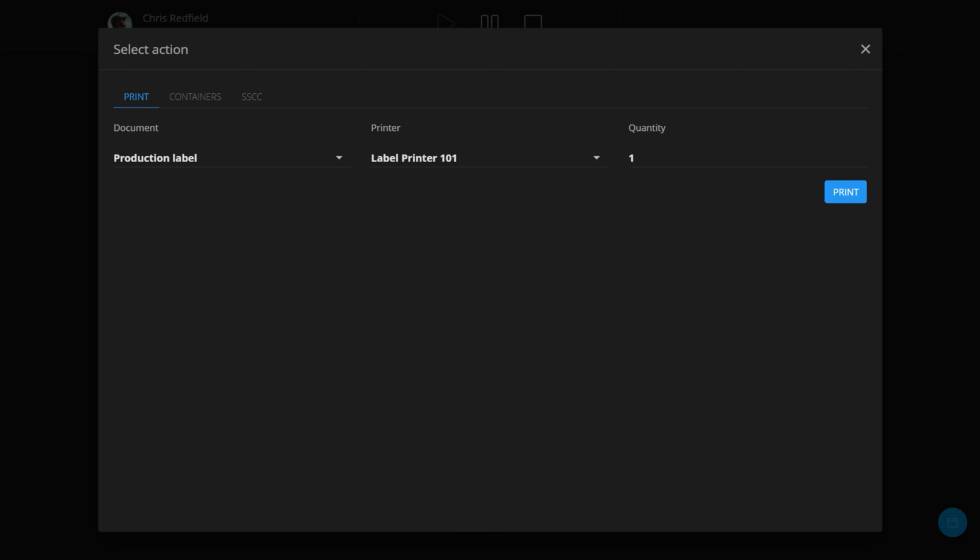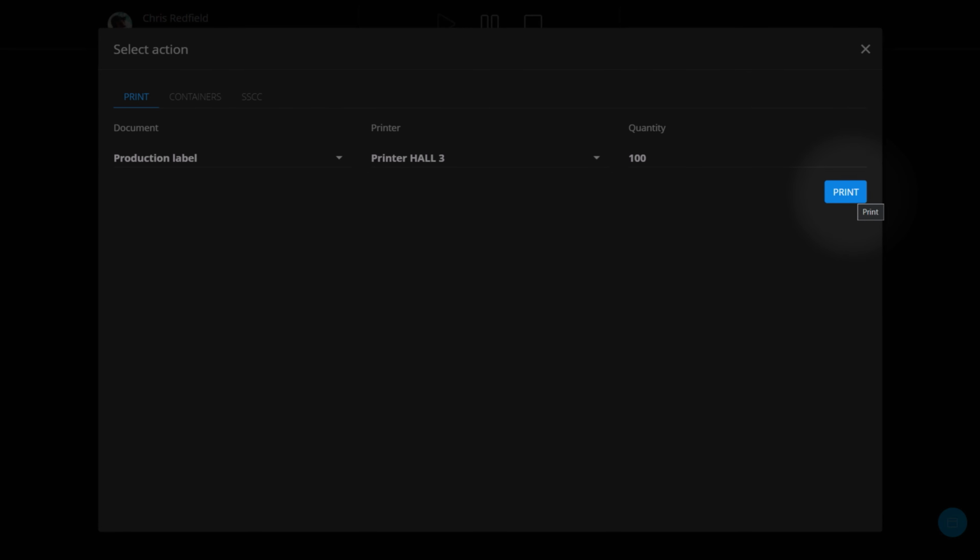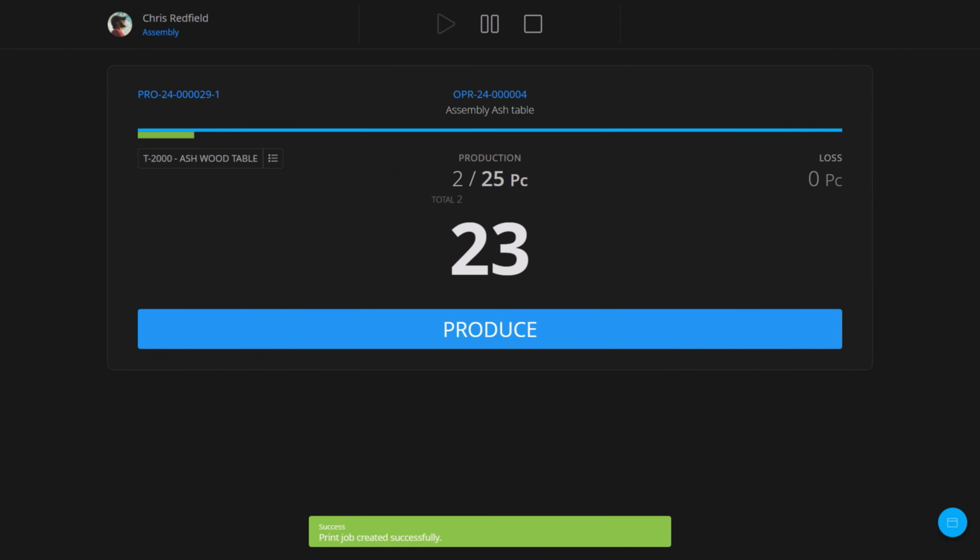Once you have selected the production label, the next step is to choose a printer from which you want to print the labels. And lastly, input the quantity of labels you want to print. When all the information is ready, select the Print button. A pop-up message, "Print job created successfully," will appear. You can print production labels on the execution screen as many times as you need before stopping the operation.